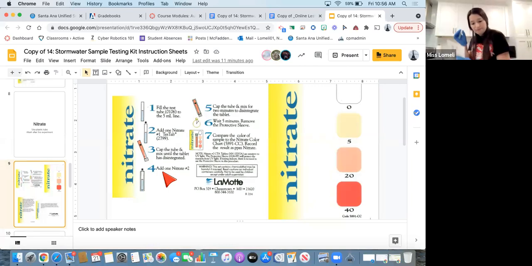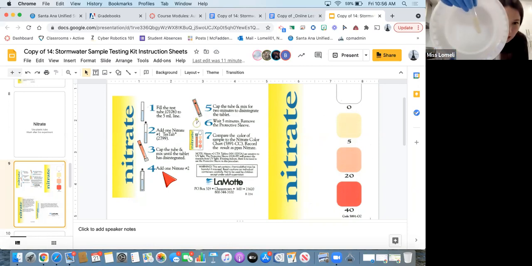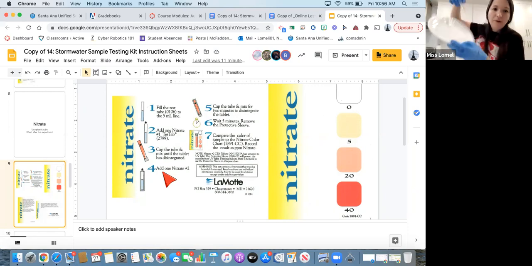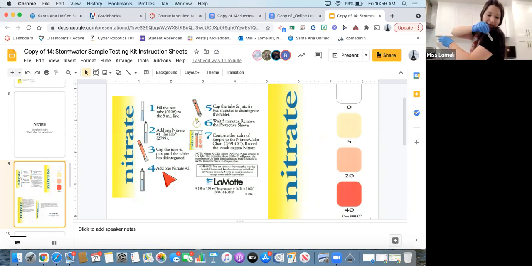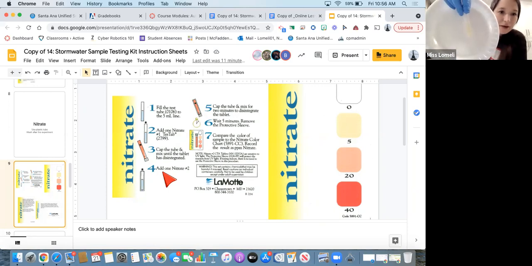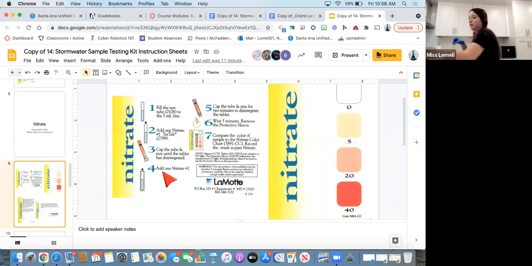Take a picture of your results. Try to take a picture where there's a white background. If you have a plate and I put it on a white background, you guys can see the difference in color, right? If I put it on my black shirt, it might not give you the same results. But if you look at a white background, you'll see it.